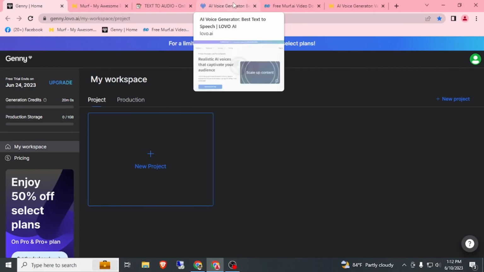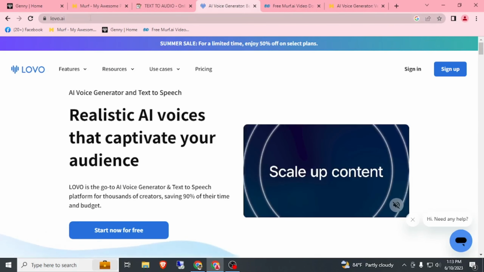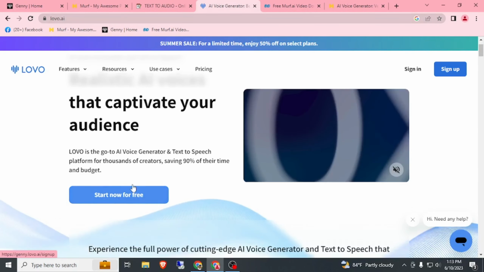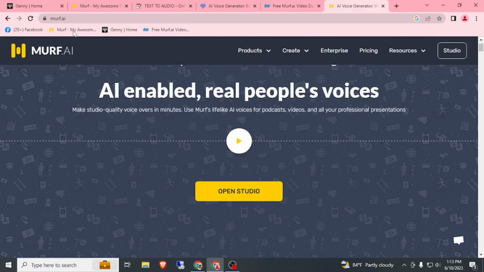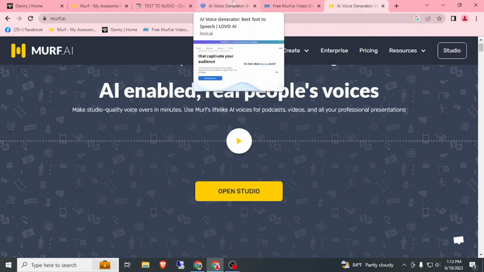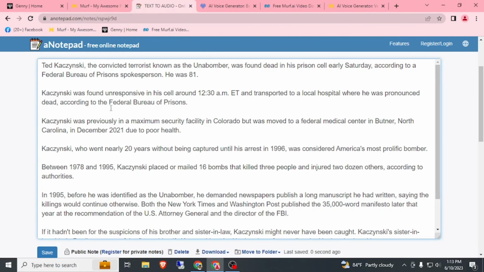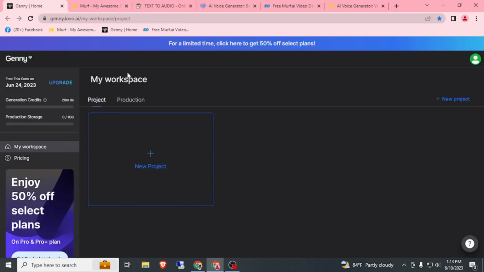Just go to lovo.ai and click on this sign up for free, and sign up with your email address. Or you can also use this second platform, that is morph.ai. These two platforms will provide you real human voice. Let's convert this text into an audio file and download it for free. First I will try lovo.ai.